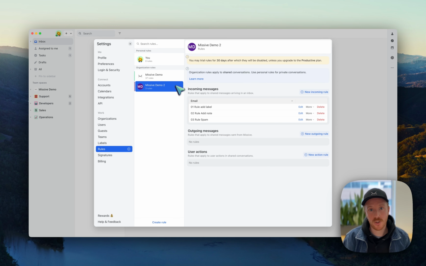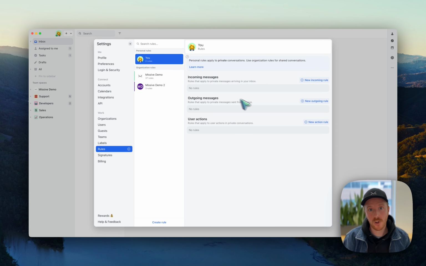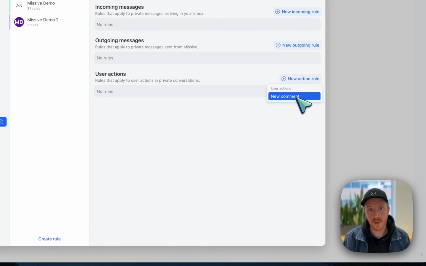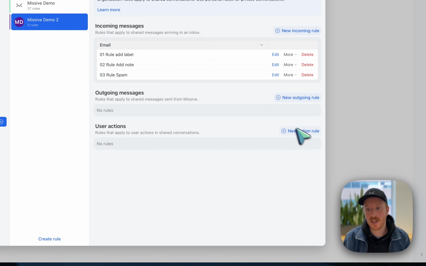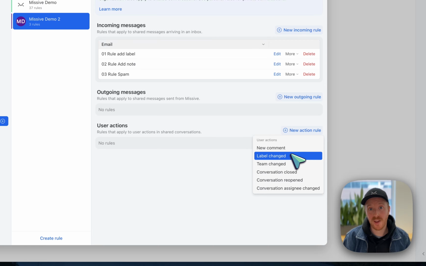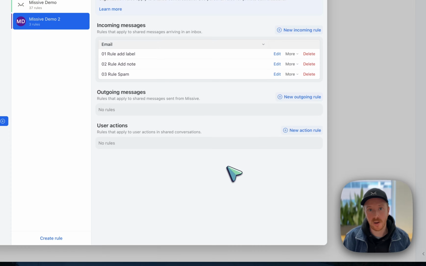The third trigger is your user actions. If you're looking at your personal rules, you'll see that there's only one. New comment. That's because the other user actions only make sense in an organization context. For example, label changed only works with organization labels. Team change requires team to exist in your organization, and triggers related to a conversation state like open, closed, or assign only work with organization assignments.